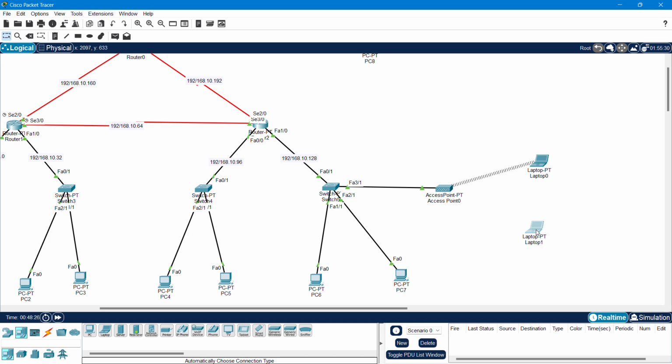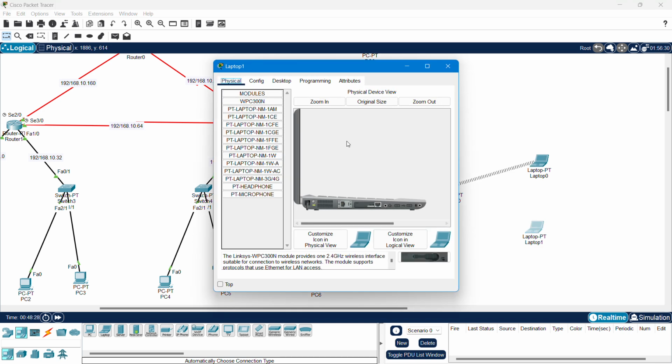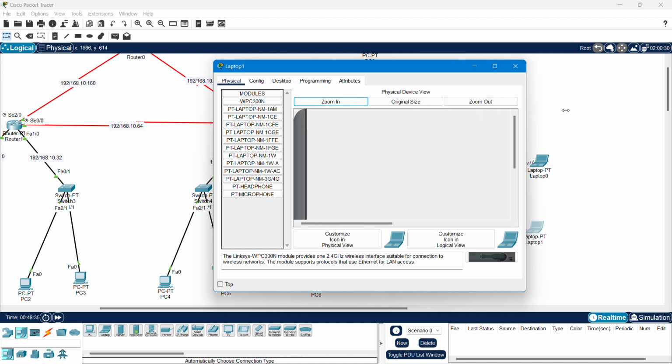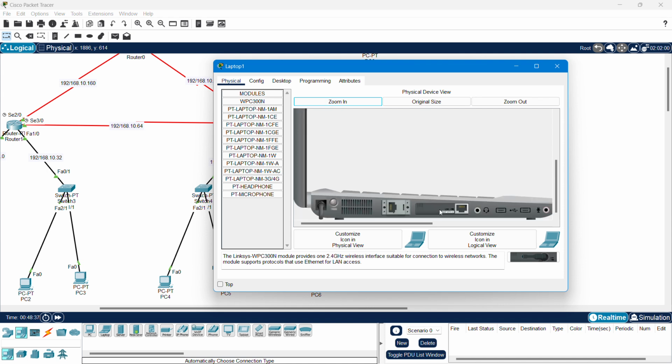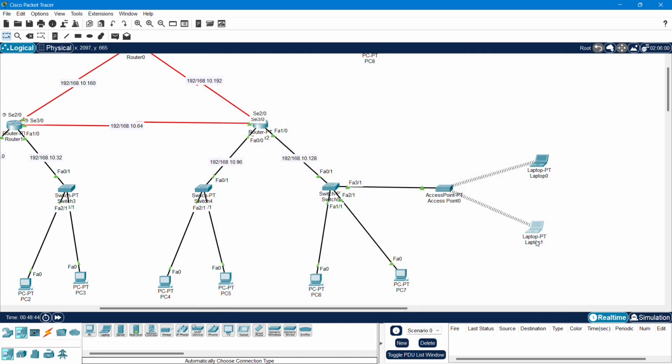We need to do the same on this router, I mean this PC. We need to zoom it in, then turn it off. By turning it off, I remove this network interface card. I add this one. Then I turn it on. So am I able to access? Okay, fine. So this is how you can configure your access points.